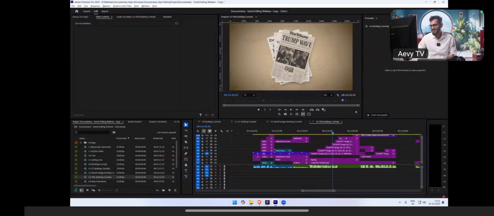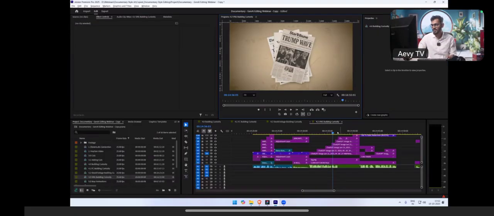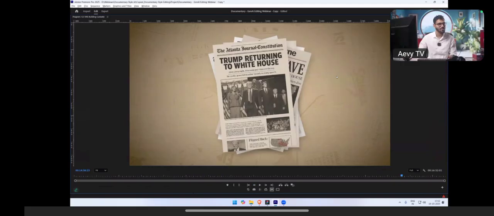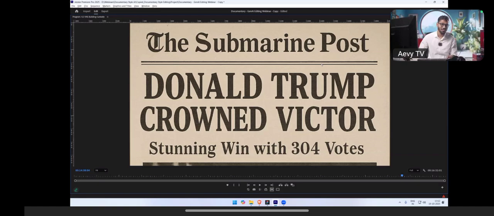Let me go ahead here. Then the Star Tribune. Star Tribune is obviously real. But look at this. All of this was AI generated, and look at the text, the way they've got the text right. This also, AI generated again. This one also. The Submarine Post. There is no entity called the Submarine Post. But here it is. Let me actually show you how I did it.